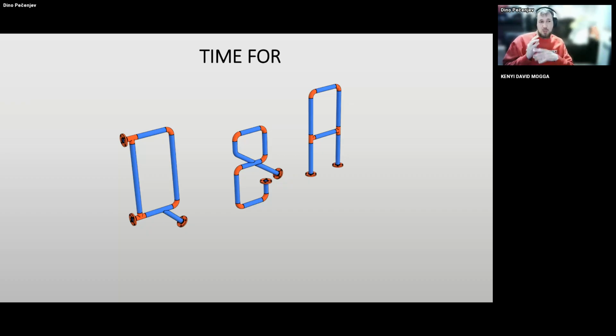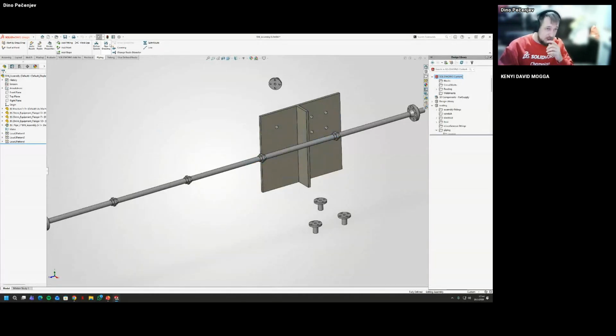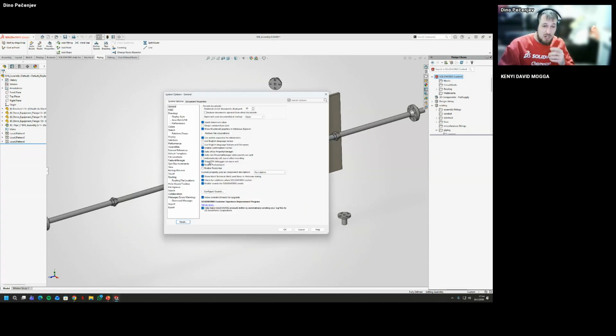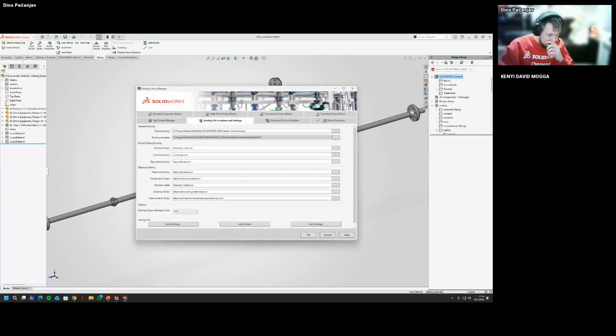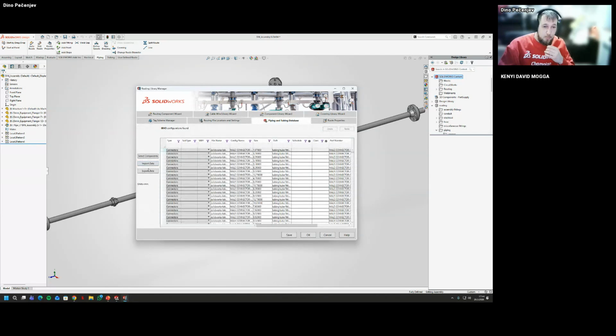But the main cue is what I wanted to show: you don't copy the component and add C points manually and then just copy paste it. You want to add it to the database, because the database is the heart of the routing. One quick thing here, the routing and piping and tubing database. Here you have import data and export data.